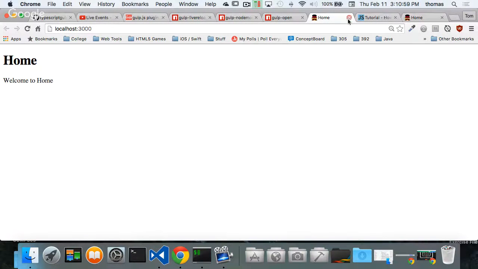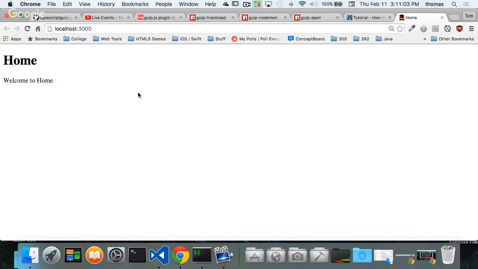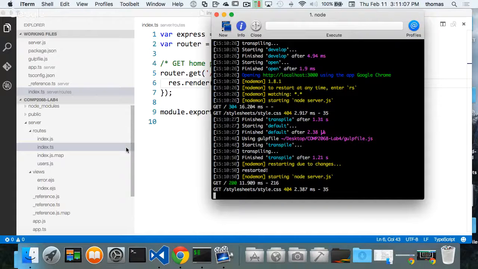No, it didn't restart. So that's a problem. It's not quite restarting anything yet. It's still doing it. If I refresh, it's going to say TypeScript. That's cool, but I don't want to refresh it. I want it to refresh for me, right?